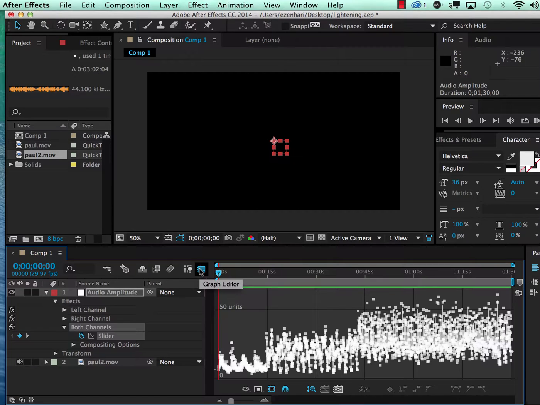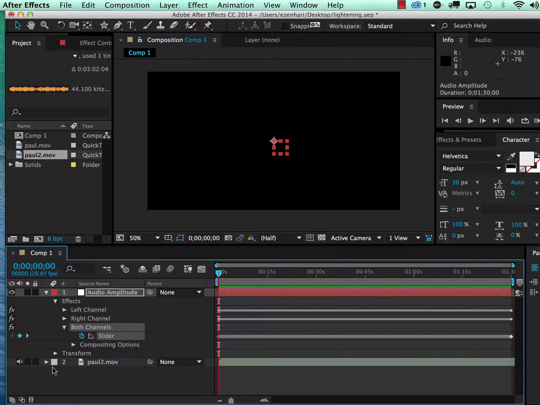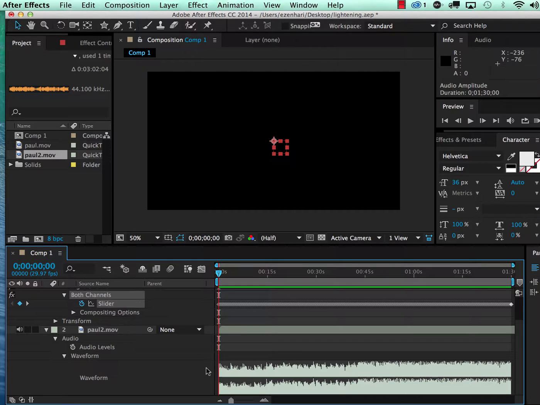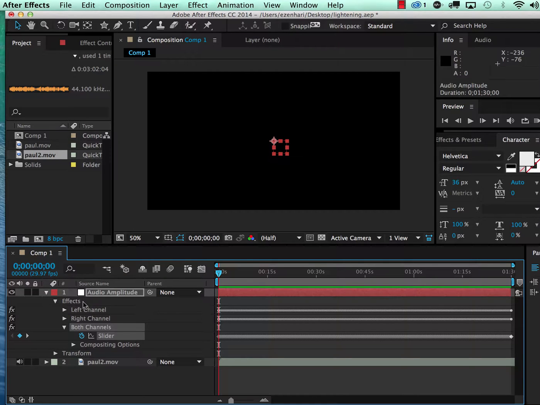So if I go to both channels, open it up, click on the slider, and click the actual graph editor, you'll see these are all the highs and the lows of my keyframes movement. And this is my original layer where you can see the actual audio wave. But we're not going to really work with this one. That audio amplitude is what we need to work with, and the option under both channels slider.